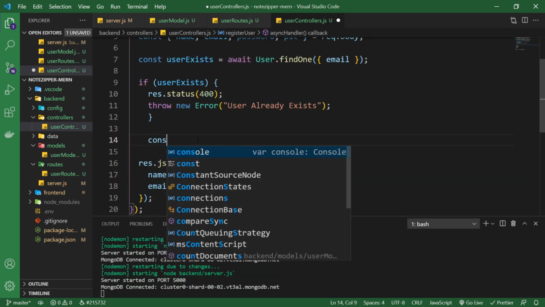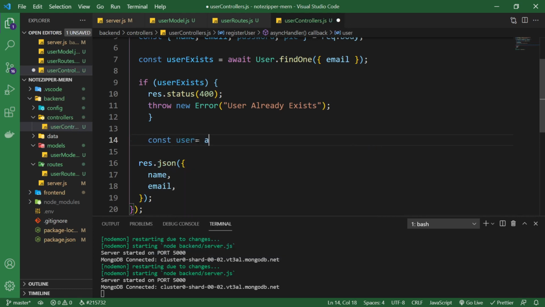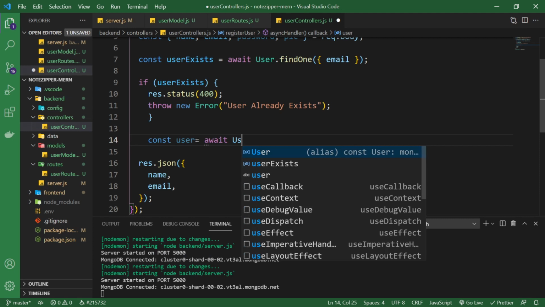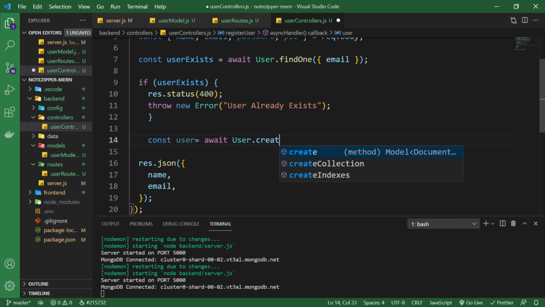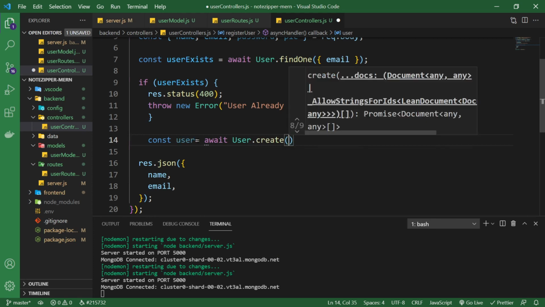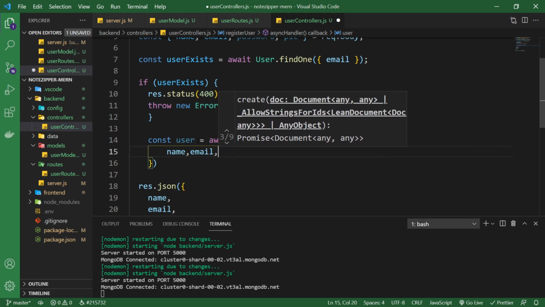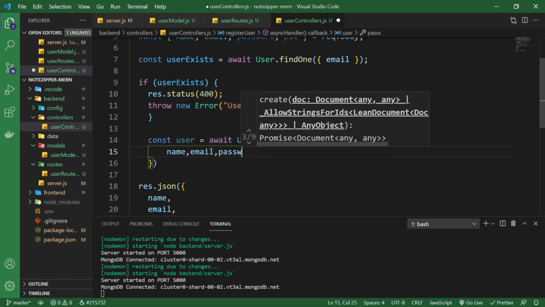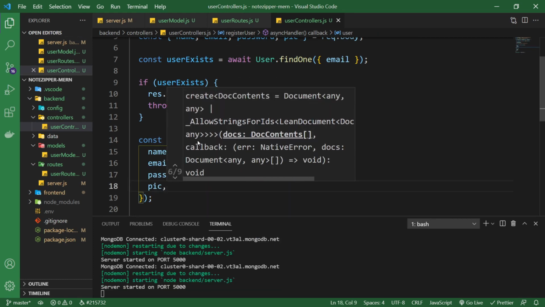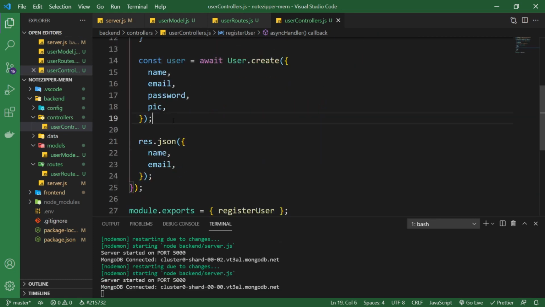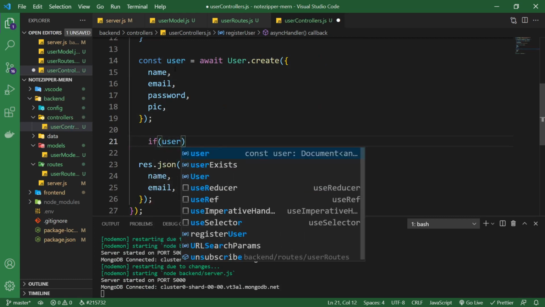But if the user doesn't exist, what we're going to do? We're going to create a new user in our database. So const user = await User.create, this is the function to save it to our database. We're going to use name, email, password, and picture.